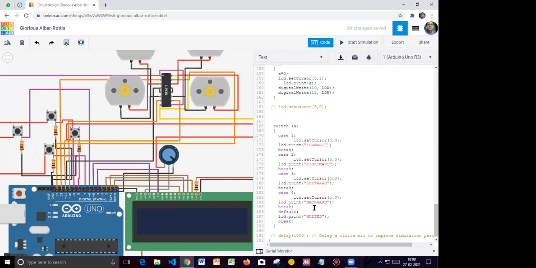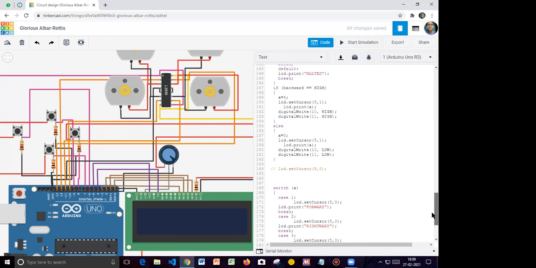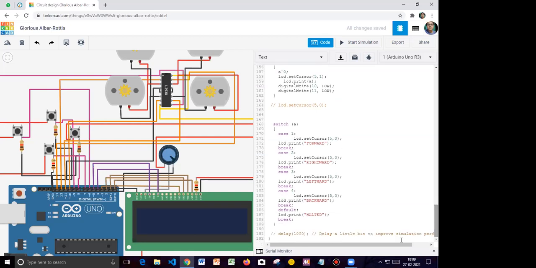That is because he has used only 4 buttons. 1 2 3 4. Okay sir. If we can use n number of cases, or only these 4 we have to use, sir. Depending upon the inputs that you need, you can use it. Okay sir.